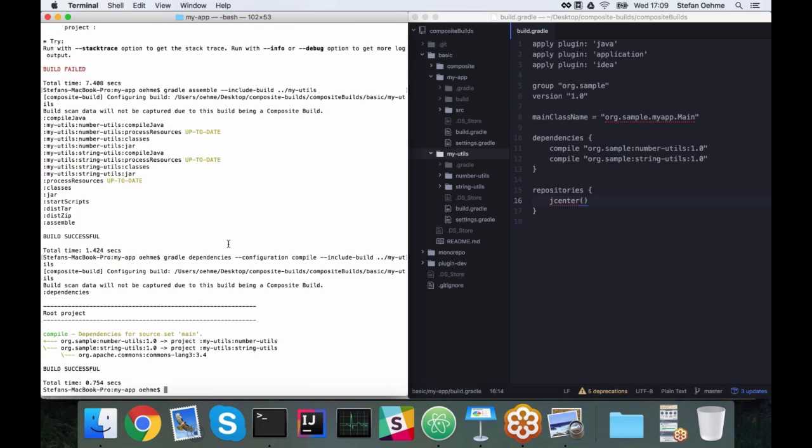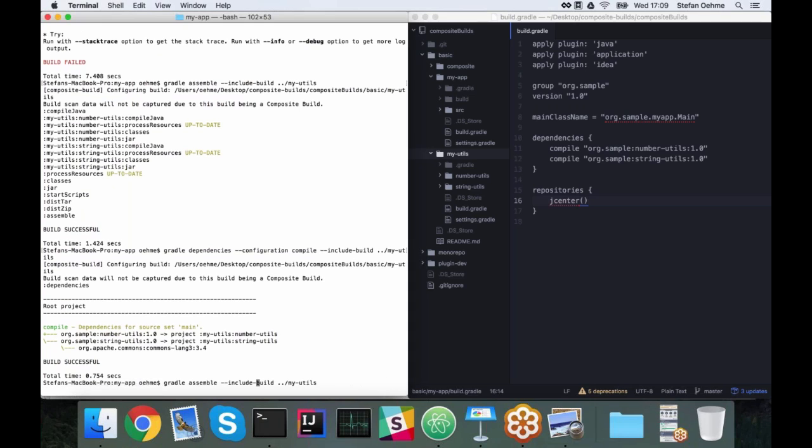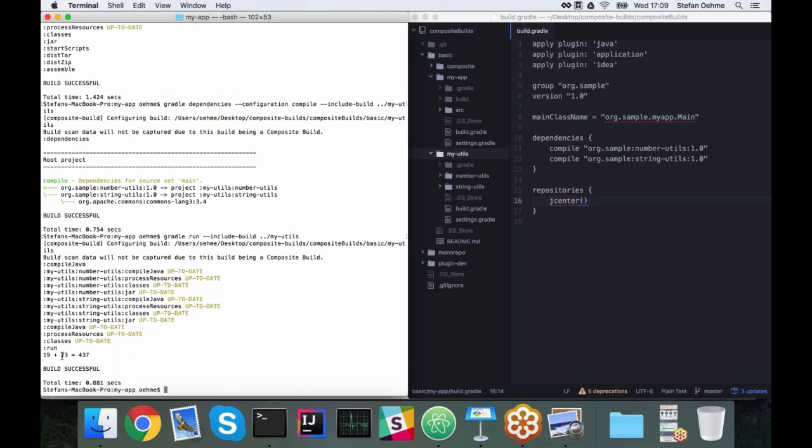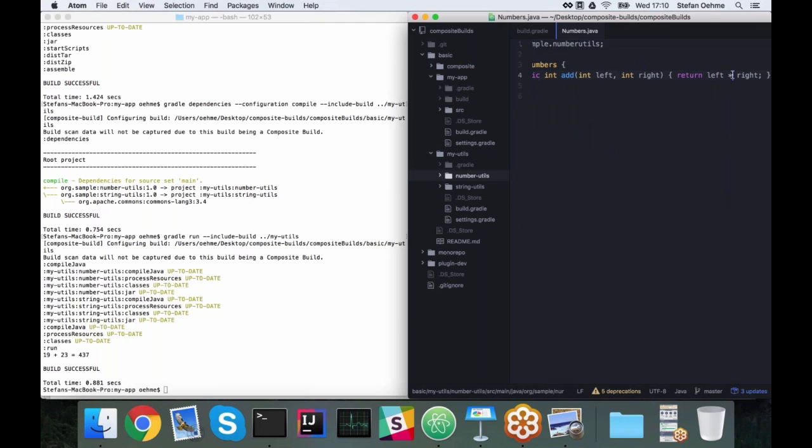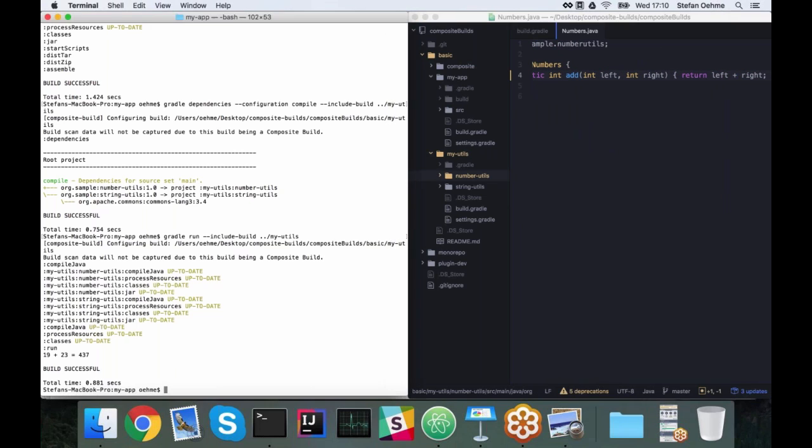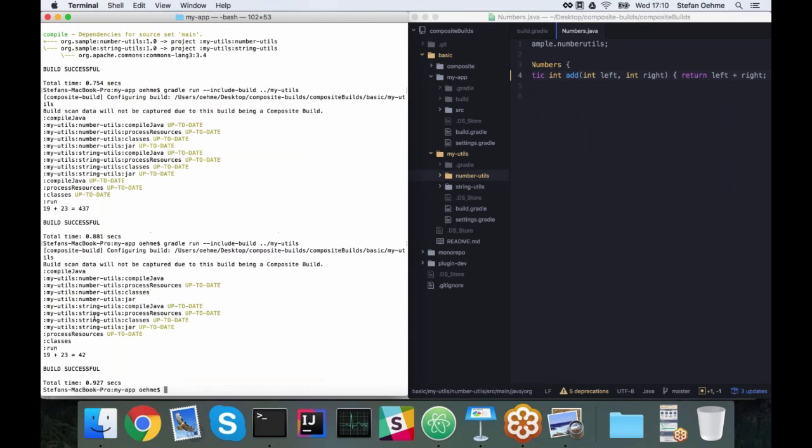So this is really useful for quick local experimentation. And actually, this build has a bug. So let's say Gradle run, and you'll see it says, oh, 19 plus 23 equals 437. Unlikely. So let's look what happened here in our numbers class. Oh yeah, I made a simple mistake. Let's fix that and tell Gradle to build again. And you can see immediately number utils and only number utils is built again, and my app behaves correctly. So this is, in a nutshell, what composites are all about. You can build your main application and include other builds to substitute dependencies.